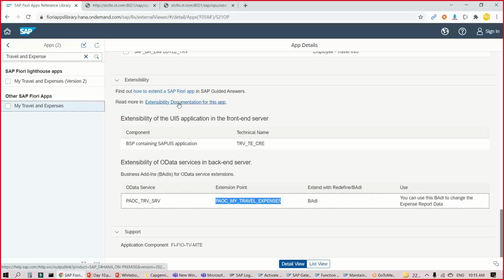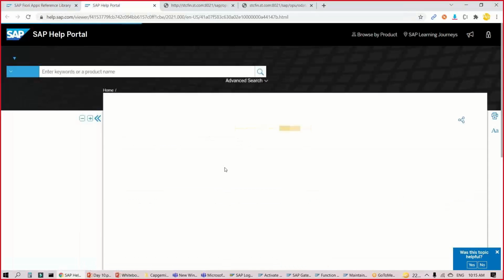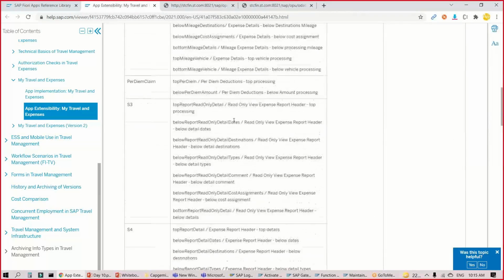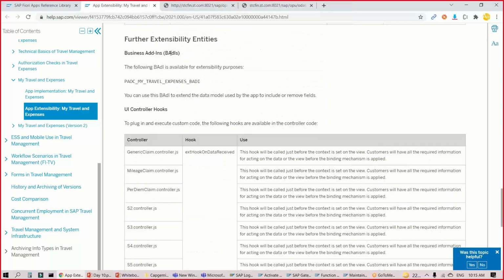You can also go and check the extensibility documentation of this Fiori app. When you go, it will take you to the SAP help documentation, and it will show you all the available functions and methods in the BAdI, both the UI and the backend. So you see the BAdI here. We have the BAdI name, which we can use and implement in the system so that we can return the desired data of our custom fields.